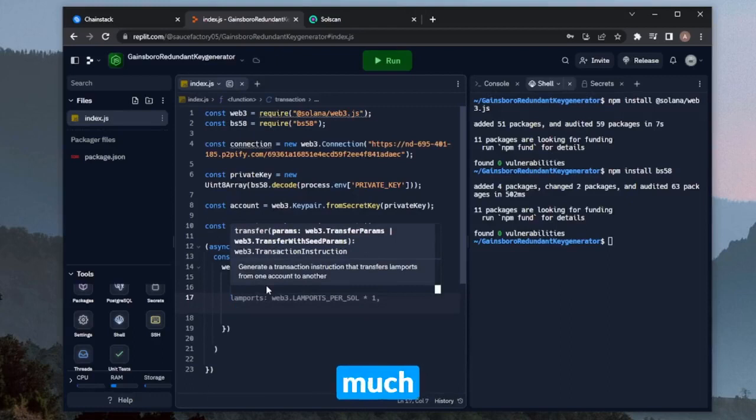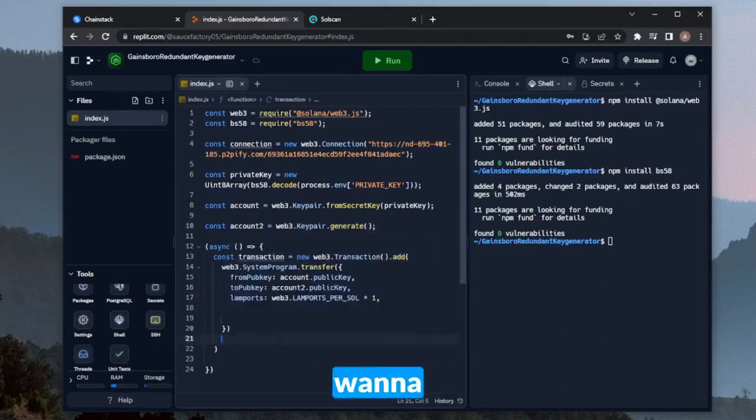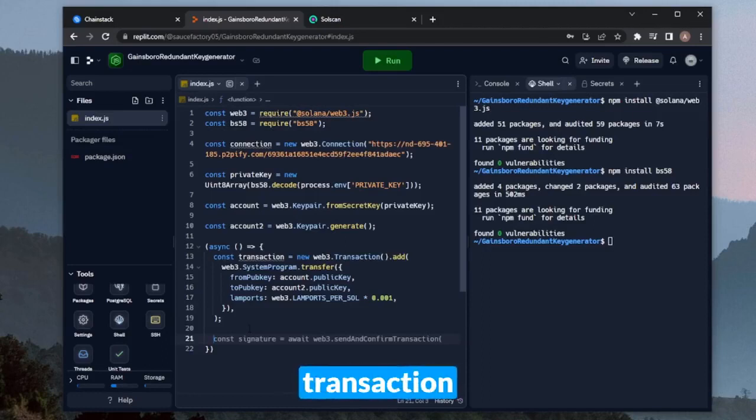And then we can define how much Solana we're actually sending. We define this in lamports. In this case, I want to send less than 1 Solana, so I'm actually going to do 0.01 Solana. Now also in the asynchronous function, we can go ahead and define our signature, which will actually push the transaction to the network.